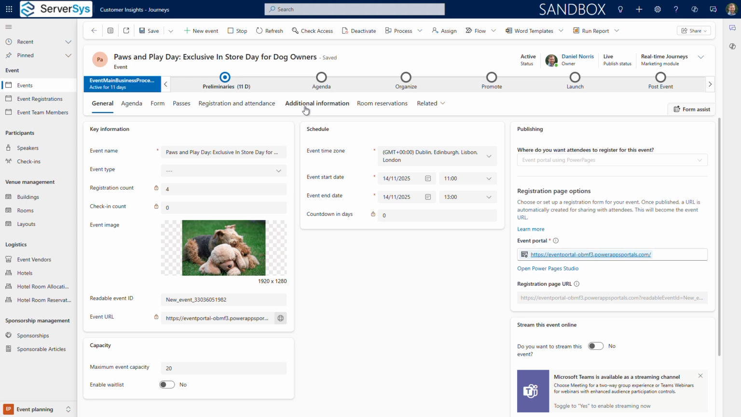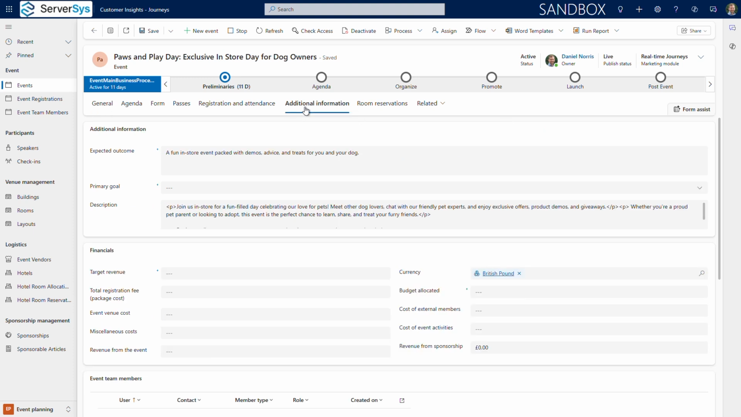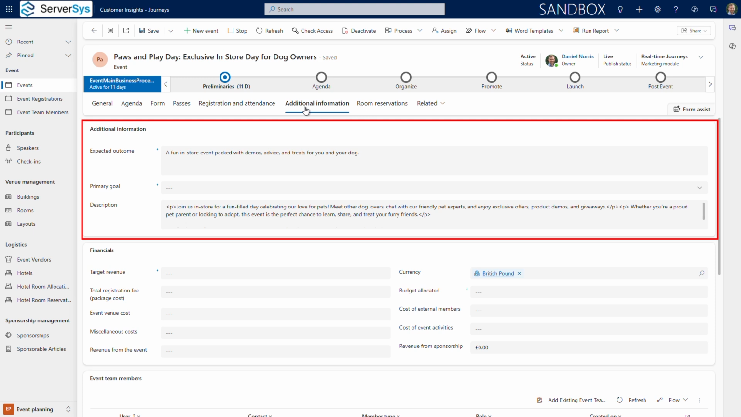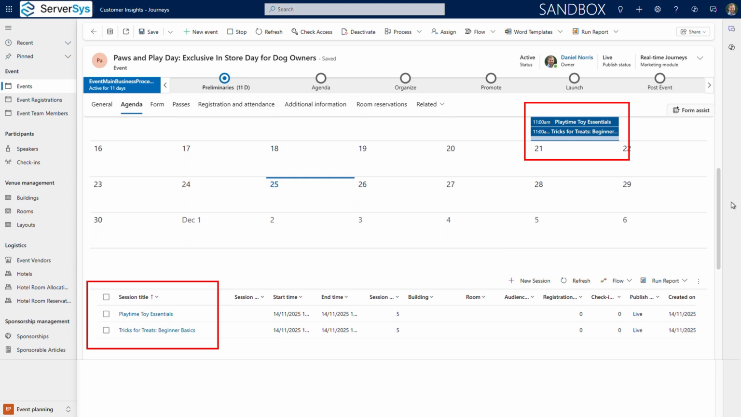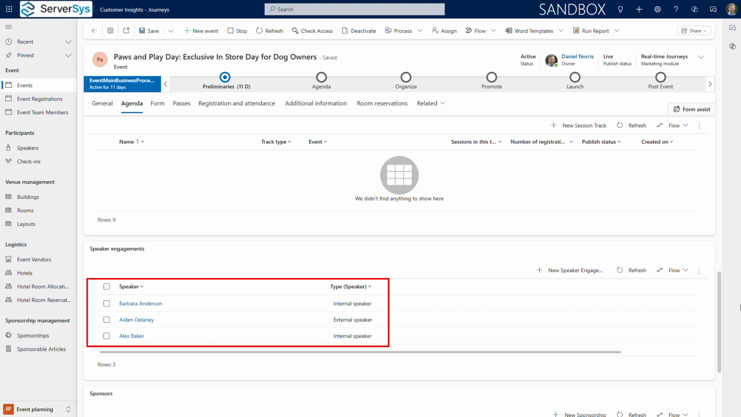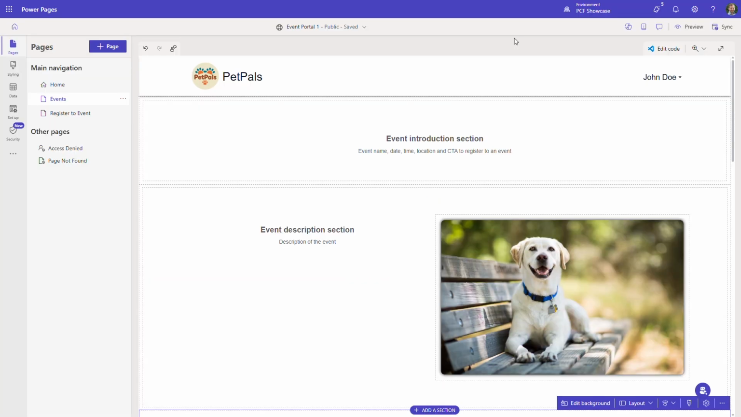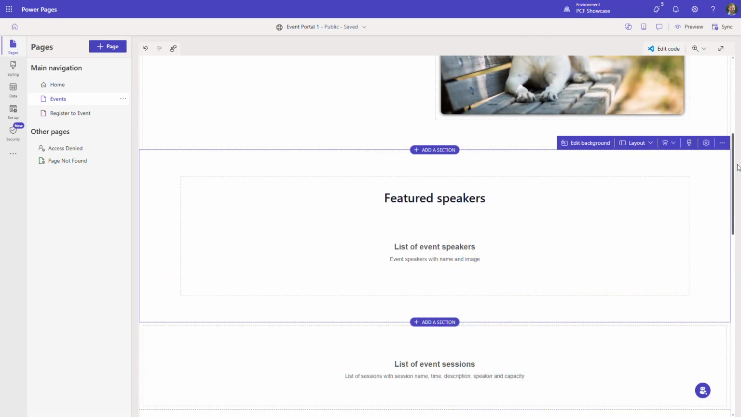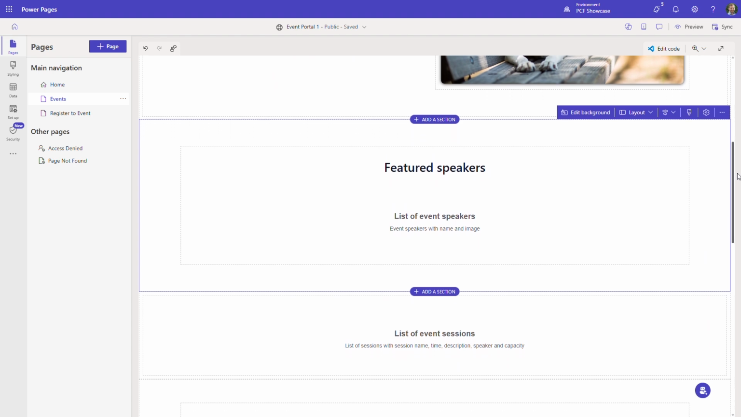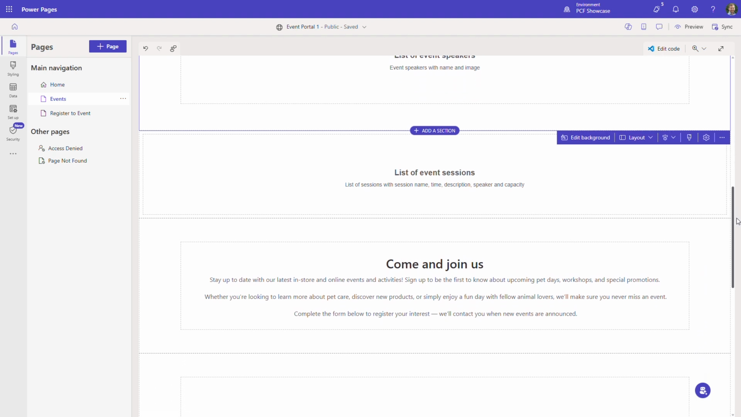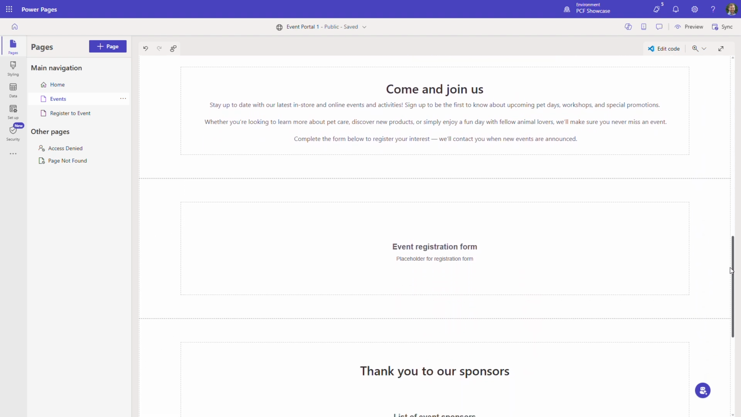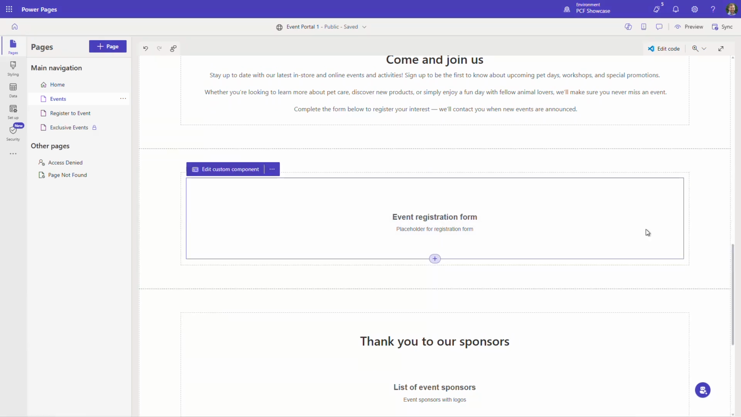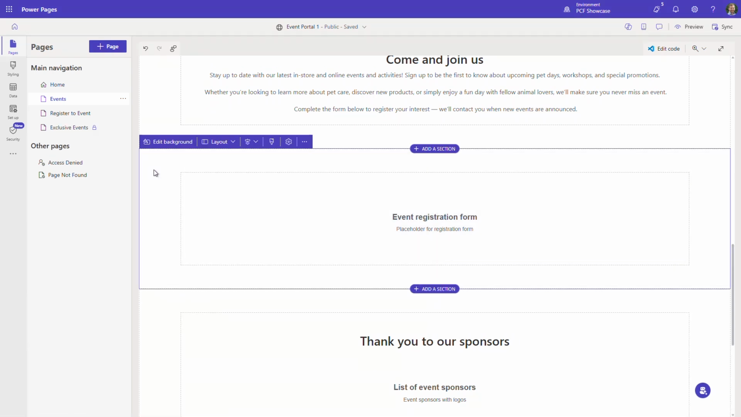Switching to the Additional Information tab, the event summary and the description text shown here control the text that appears on the registration page. On the Agenda tab, 2 sessions for this event have been defined with the related speakers selected. As a result, when looking at the event page template in the Power Pages Studio, there isn't much to see, because the event details contained in the introduction, description, list of speakers, and the session components are all pulled directly from Customer Insights, so they don't need to be re-entered.